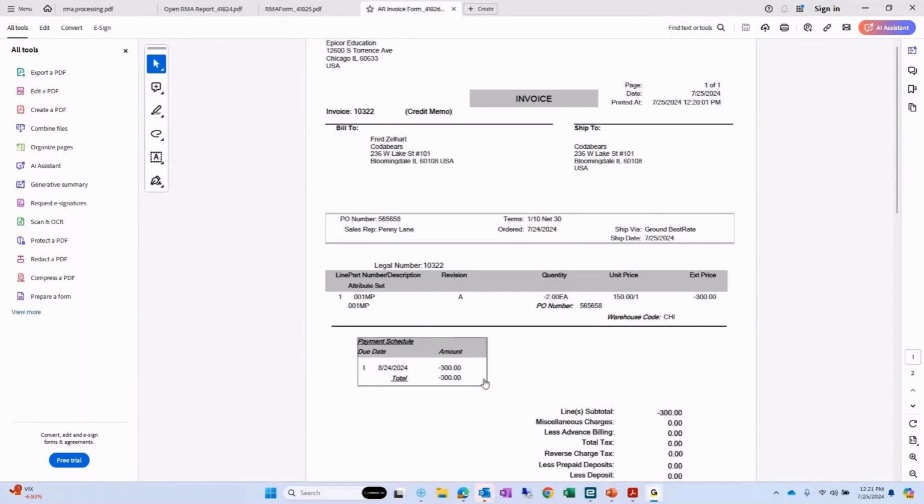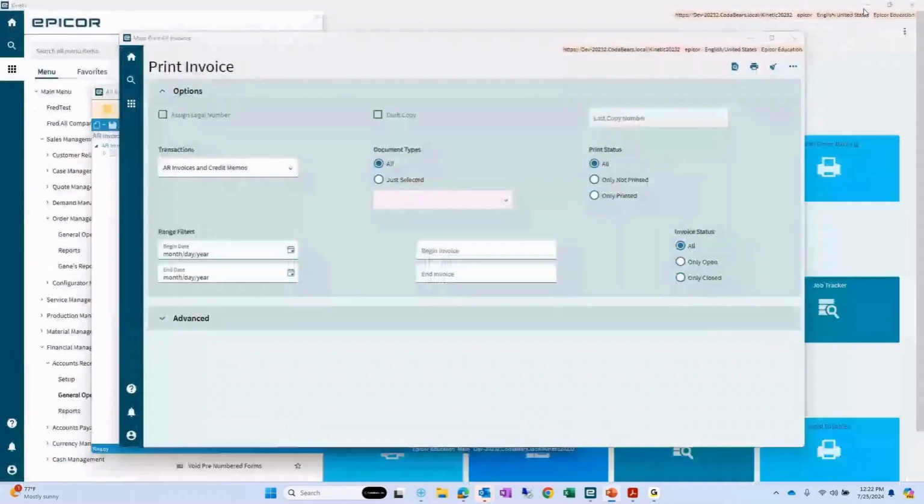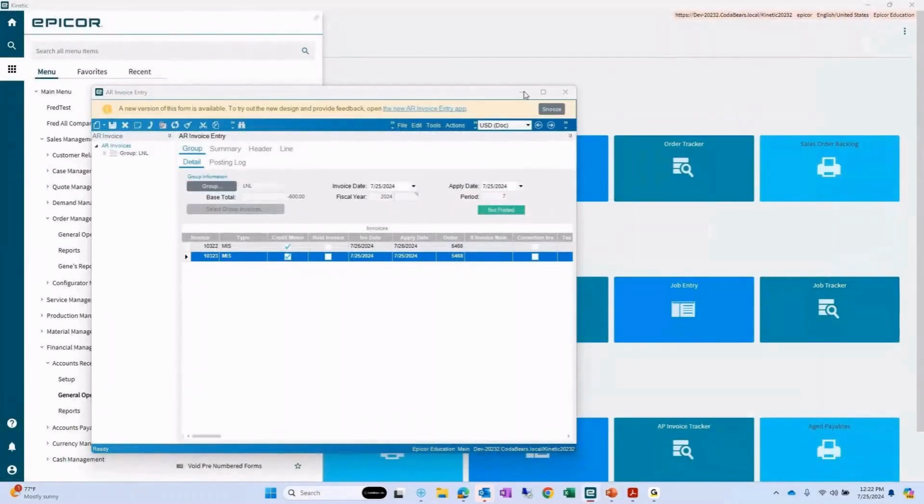Any questions? Question from Kimberly. Can you access the credit memo from Tracker and print? Yes, you can. Because it is, just like any other invoice. You're saying from the invoice tracker, correct? Are you saying from another tracker, or from the RMA tracker? Yes, AR invoice tracker. Yep, you certainly can.